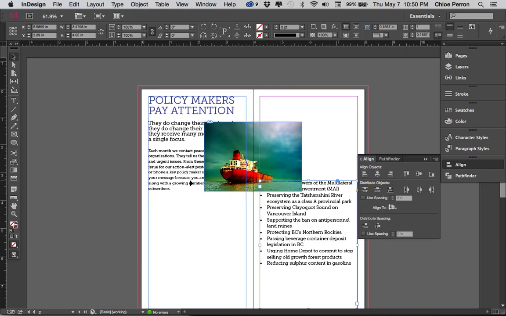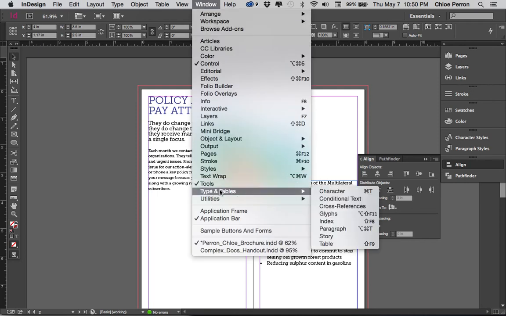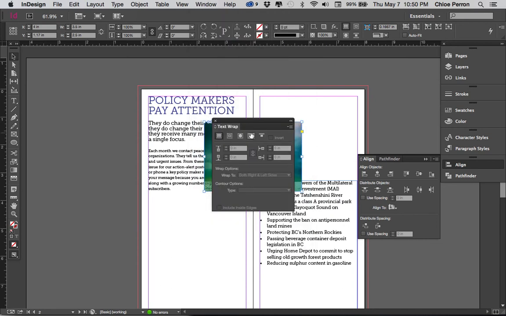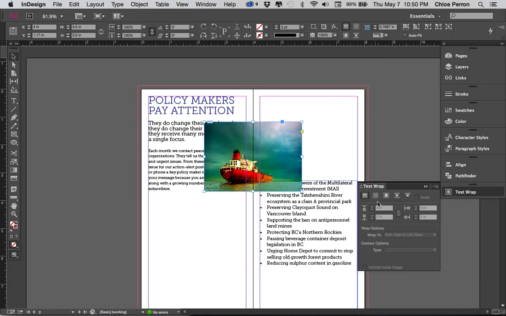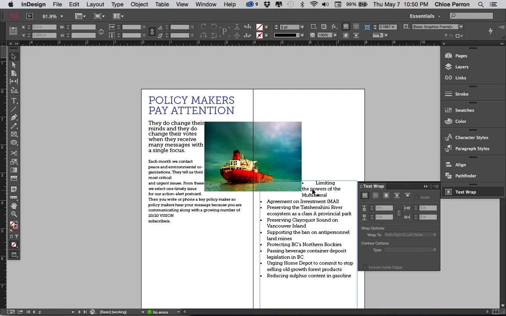Now you can see there's text underneath this image, and I want the text to flow around the image. So I need to get a new window out here called Text Wrap. There it is. I'm just going to add it over here to my list of panels. By default there's no text wrap, but now when I click Wrap Around Bounding Box, you'll see what happens. The text is flowing around that image.